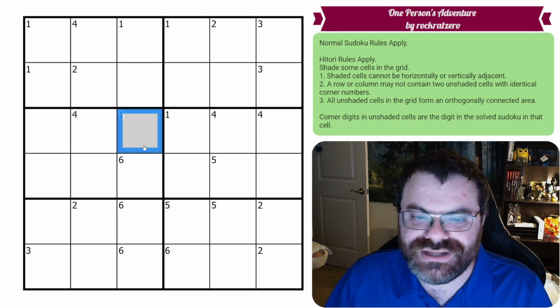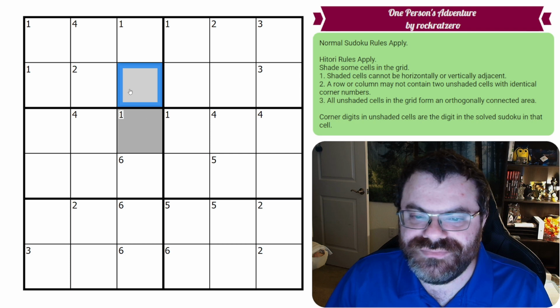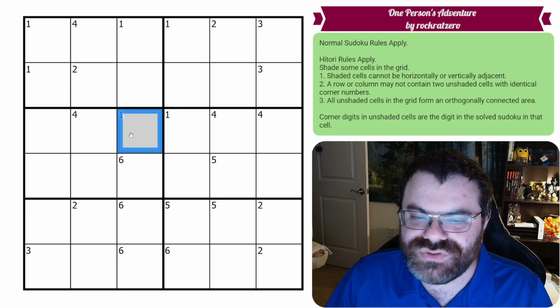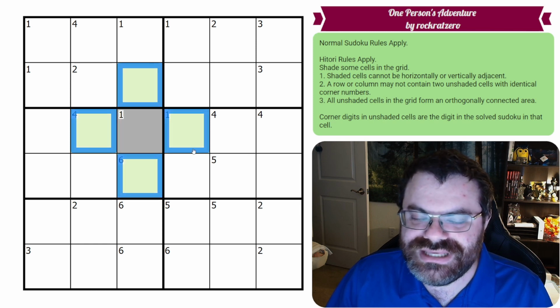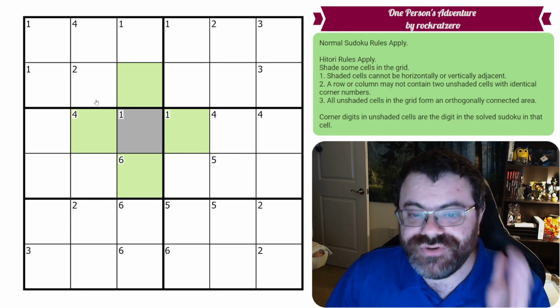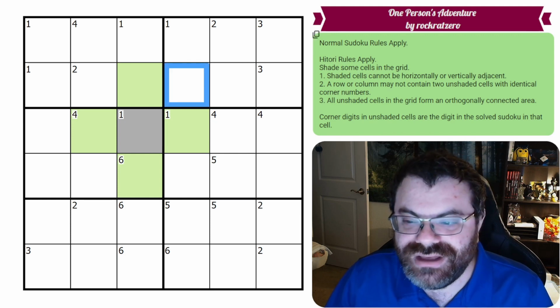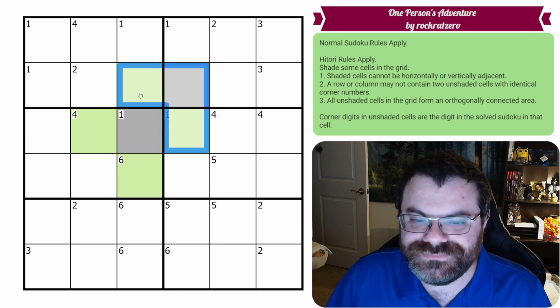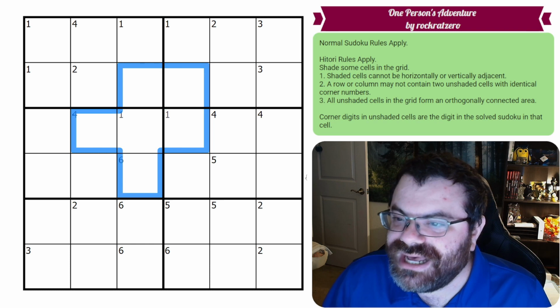So if I shade this cell, then I'm not allowed to shade this cell because they are vertically adjacent. And I'm not allowed to shade this cell, this cell, this cell, this cell. So what we can do is as soon as we place a shaded cell, we can green these 4 cells around it to denote that those are definitely unshaded. I am allowed to shade this cell though, because sharing a corner is fine. It's just we can't share an edge. All right, so that's rule number 1.